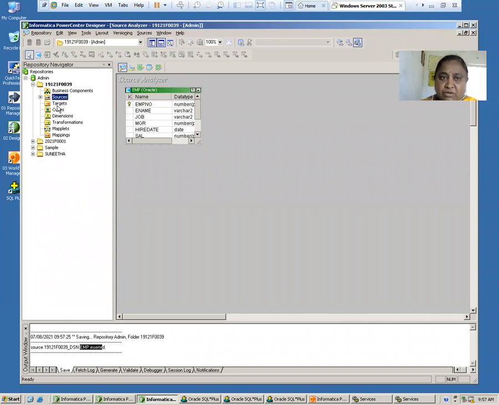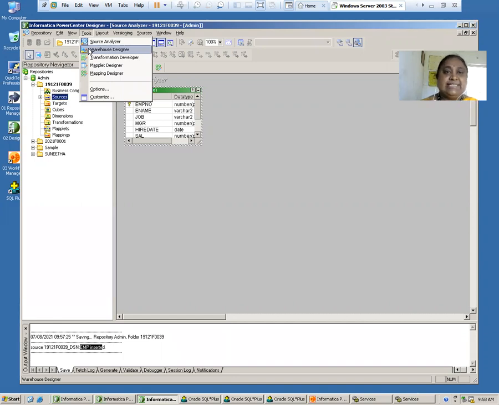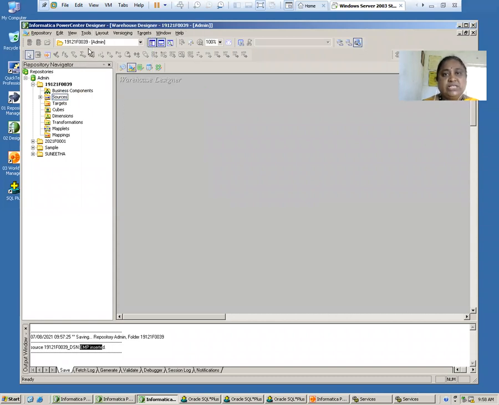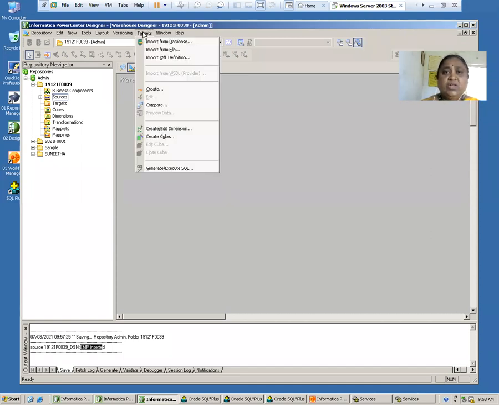Next, I have to import my targets. If I want to import my target, I have to go to tools, and what is the next component? Warehouse designer. So to import your target table, I have to select the warehouse designer. Once I click on this warehouse designer, you automatically get the targets menu option. So I click on targets.